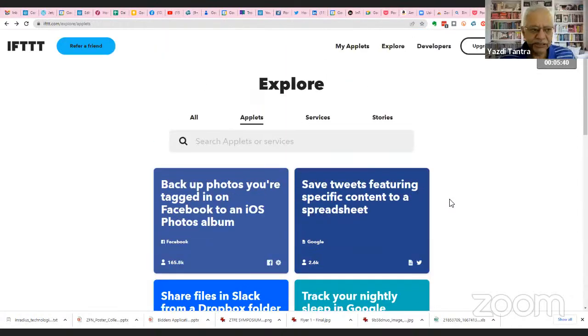So many of the routine things that we do, if I post something on Facebook, I want it to be pushed to Instagram also. Or if somebody mentions me on Facebook, give me an alert. Those sort of things also can be done. Again, very powerful if you start using it. And then, of course, once you have more than 5 applets, then you have to pay for it. But it's a very, very useful app which you can use both on your phone as well as on your computer.